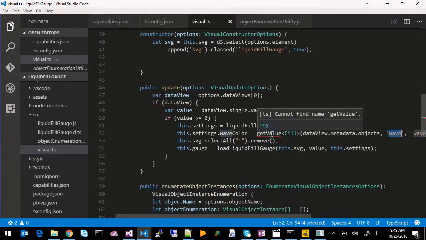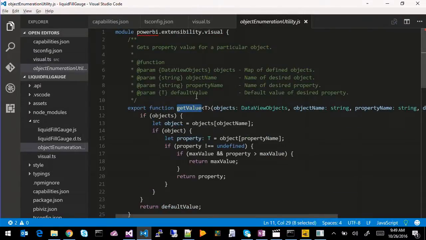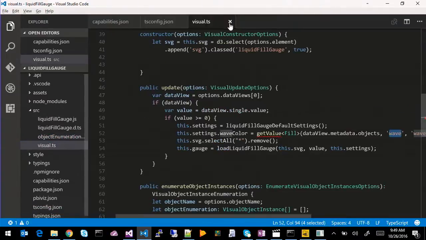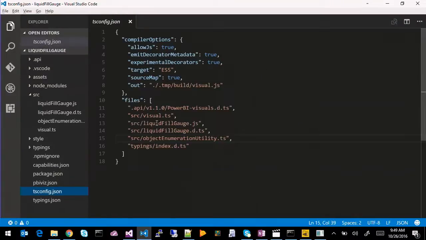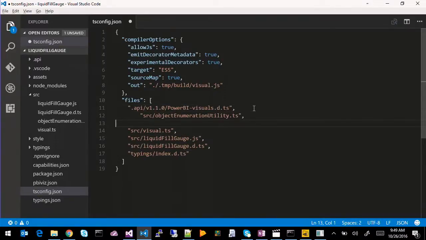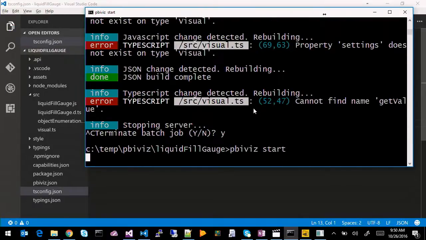Let's see, object enumeration utility. So let me see here. Make sure I have it in tsconfig. And I don't know if that matters, but I think that might be an ordering issue. All right, let's try and build it again.